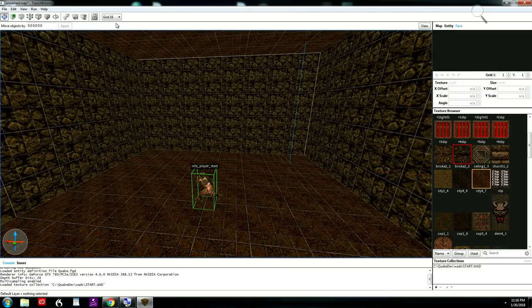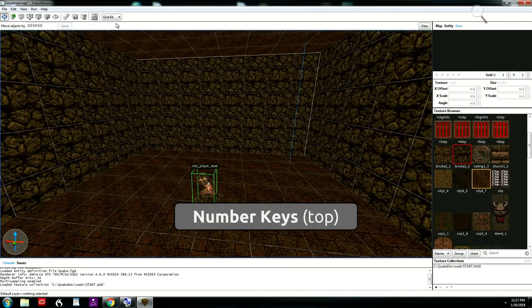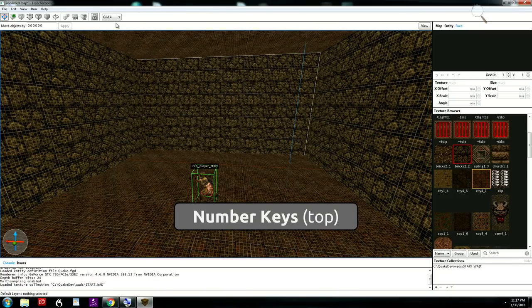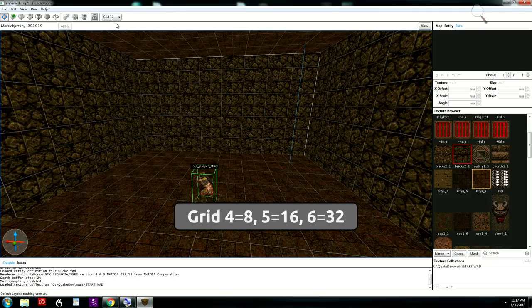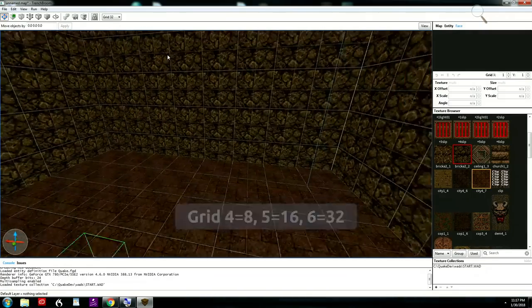So now I'm changing the grid size by hitting the number keys on the keyboard. 1 is 1, 2 is 2, 3 is 4, and so on. I usually use 8, 16, and 32 to build maps. All right, so now we have our box room.